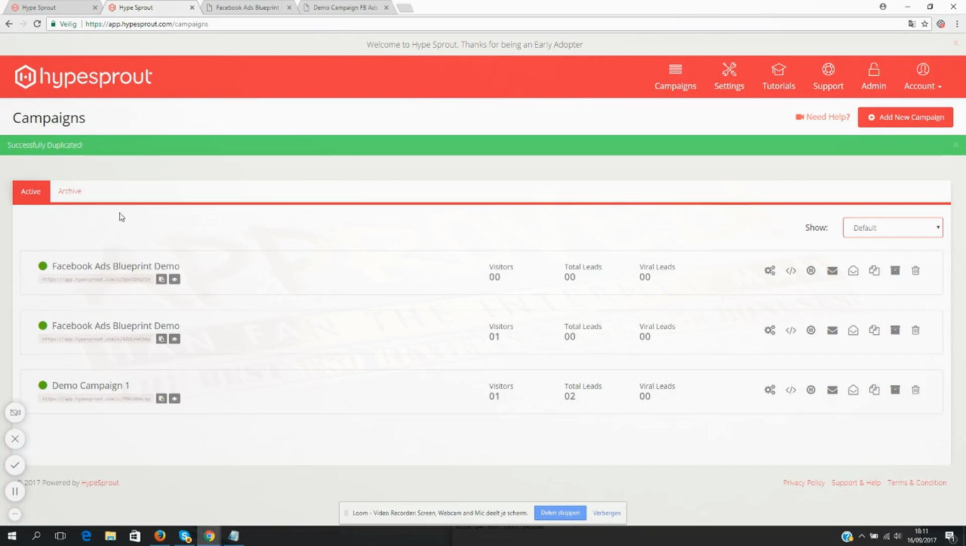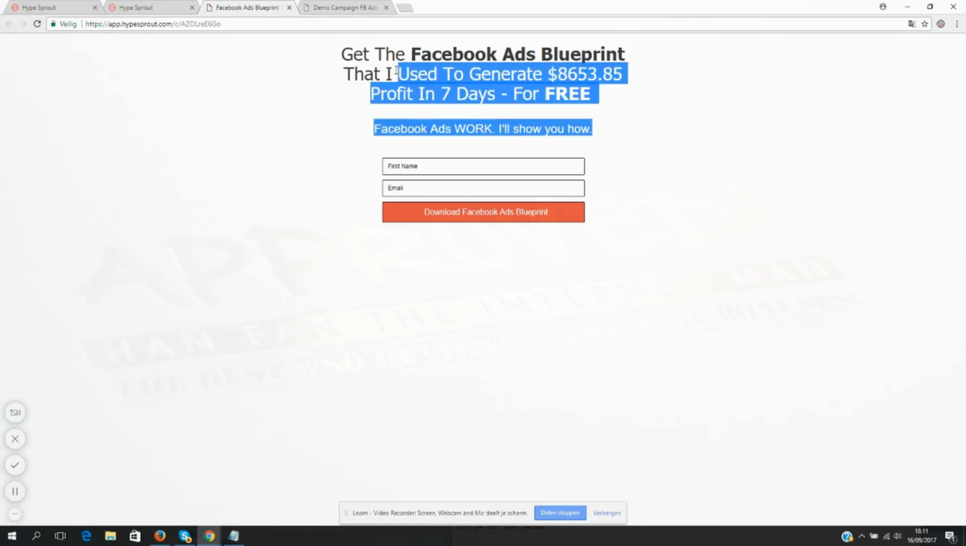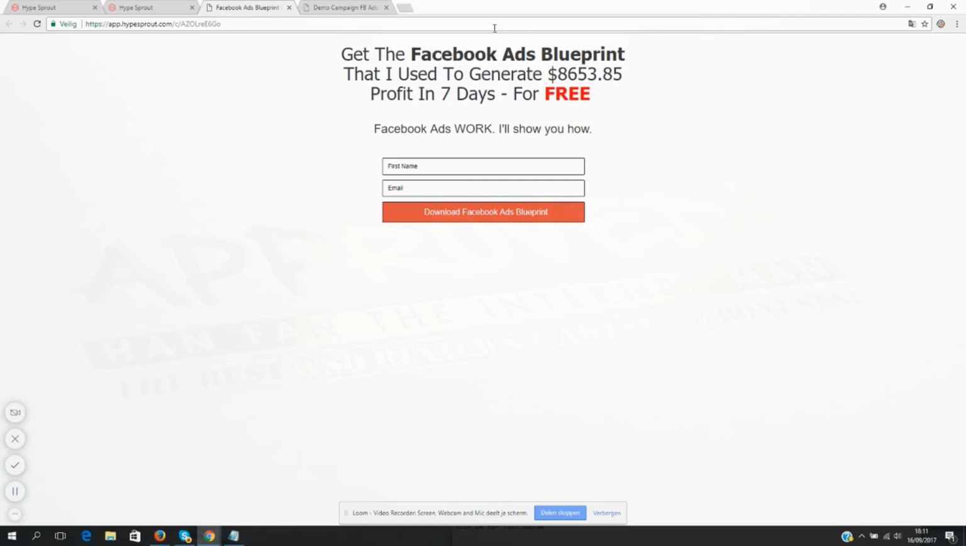You now are able to promote a page like this and to give people a reward for sharing your blueprint or whatever download or service you're offering. This is going to create extra traffic for you and grow your list much faster than if you would just promote this page without doing anything else, without using the viral sharing system that we offer.